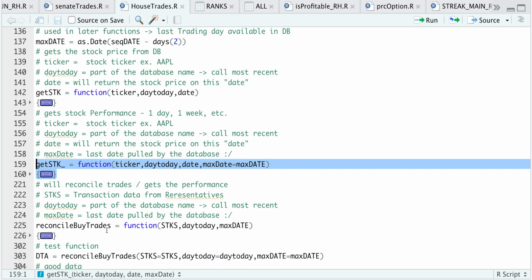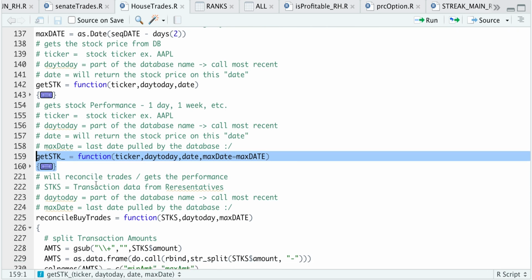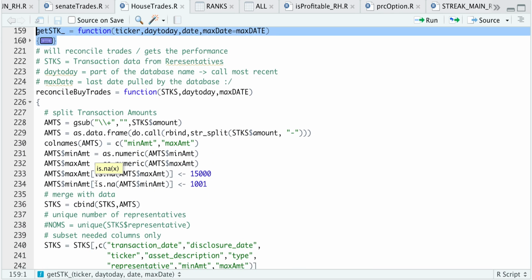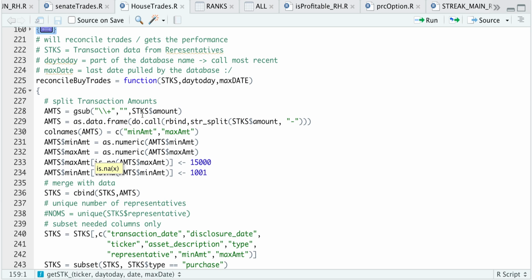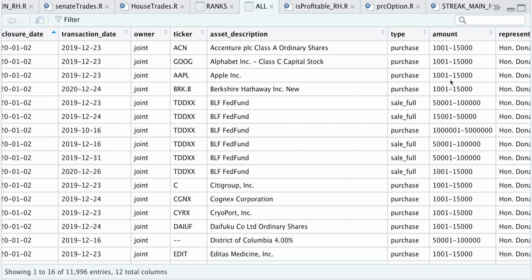So the following function will get the performance for each of the stocks. So I'm passing in stocks, the name of my database, and the very last date on my database. And we'll also call these two functions. So I'm going to go ahead and split the transaction amounts. So if you recall, I'm going to go ahead and split these amounts and convert these as numeric.